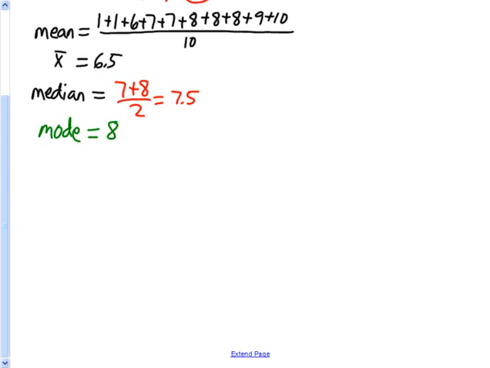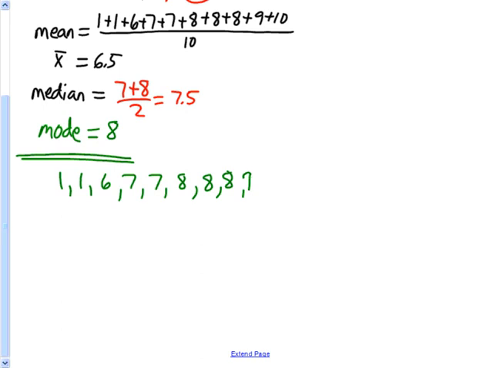Now let's extend this a little bit. Now we're going to look at this from a box and whisker plot, another measure of central tendency here. For the box and whisker plot, if you guys remember from a few years ago, you're going to need, let me write these numbers again, 1, 1, 6, 8, 9, oops, that's a 9 and a 10, okay?